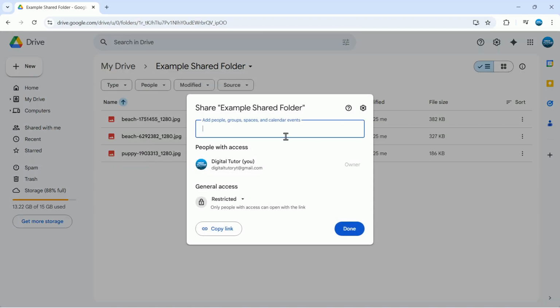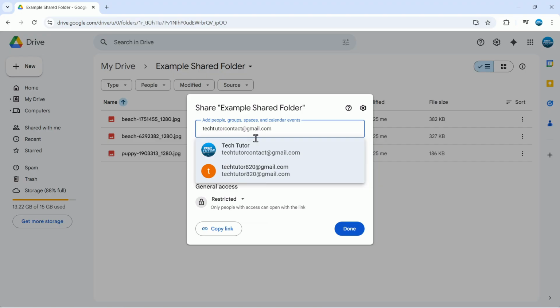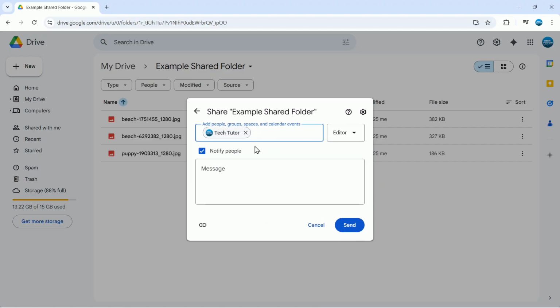Now from here, what you can do is add people. So what you want to do is enter the email address of the people that you want to share this folder with. So what I'm going to do is add one of my emails here to share this with, and what you can do is set their permissions as well, whether you want them to edit files in the folder. So to organize, add and edit files, you've also got the option to comment, or you can just let the person see the files. So you can basically select your permission from here.